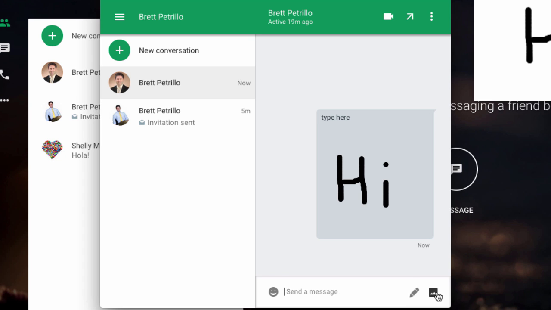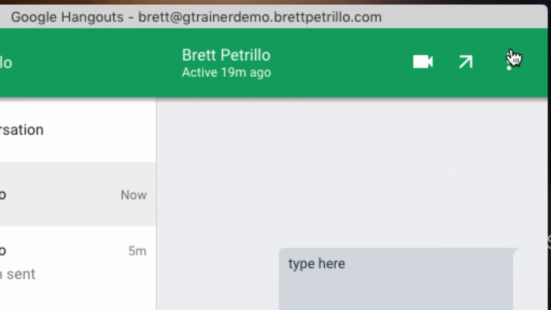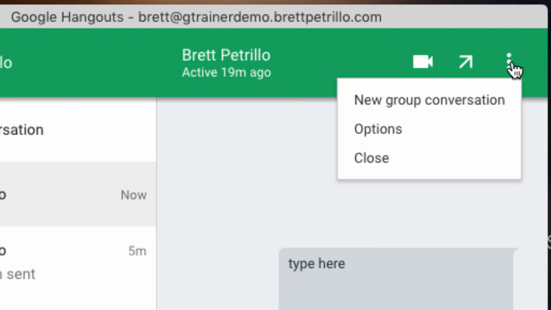You also have the ability to attach photos. That would pull up the standard insert photo window, and you can do that right in chats as well. Going up here, you have the snowman, which always gives you some more options, and you can create a new group conversation right from this window.